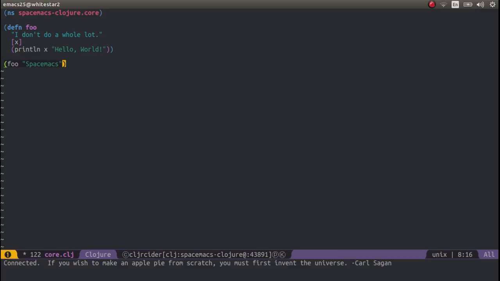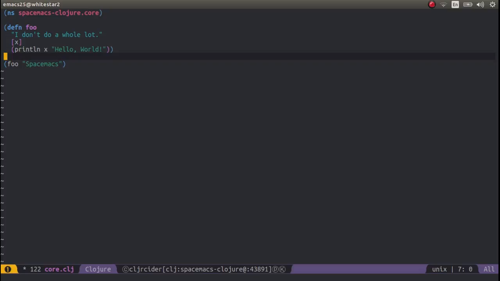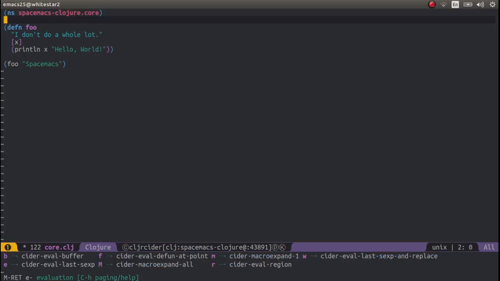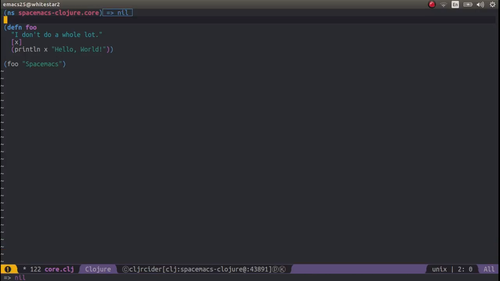It's connected now. And do I want to make an Apple Pie from scratch? You must first invent the universe. There we go. And so now I can actually evaluate this code. So I can evaluate it line by line, I can evaluate the whole buffer. And again, I can use that Clojure mode specific menu. And so I want to evaluate the last expression, so the expression before the cursor. So there we go.